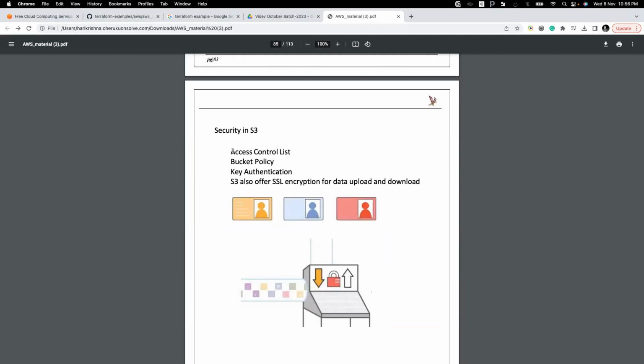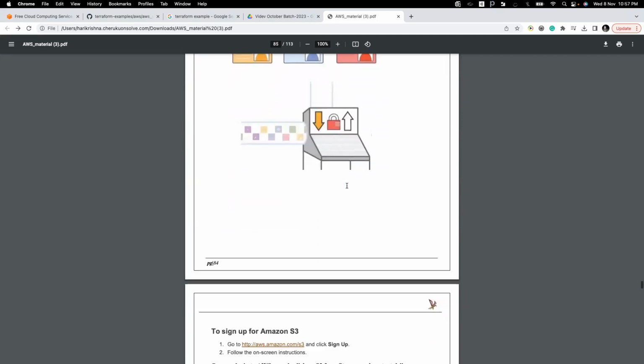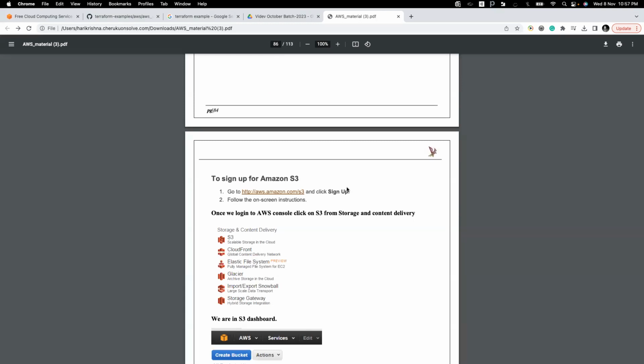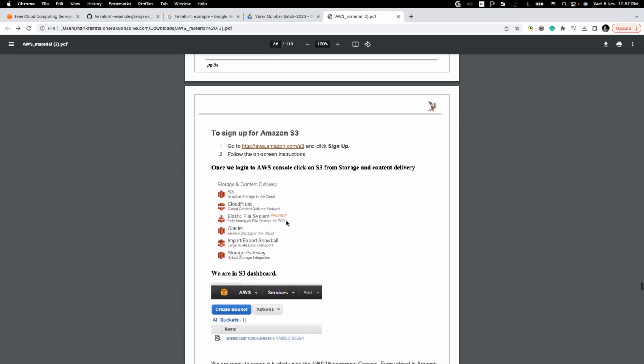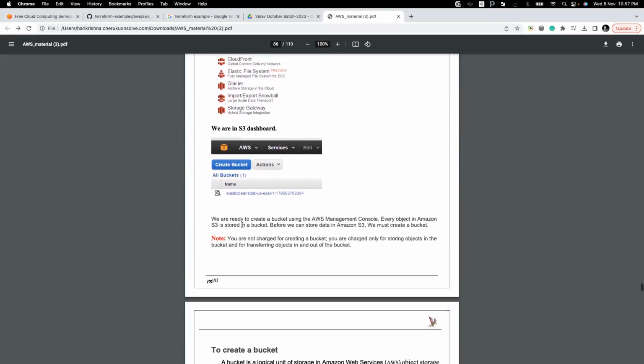Security in S3 includes access control lists, bucket policy, and key authentication. S3 also offers SSL encryption for data upload and download. To get started, you sign up for AWS, log into the AWS console, and click S3. We are then ready to create the bucket using the AWS Management Console.